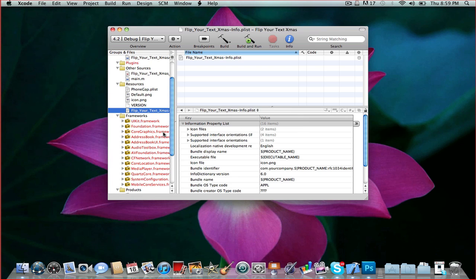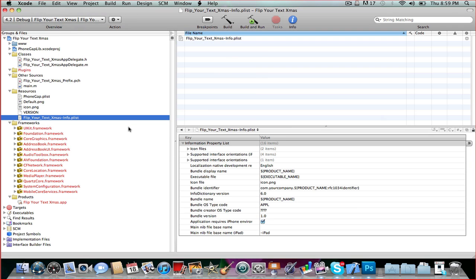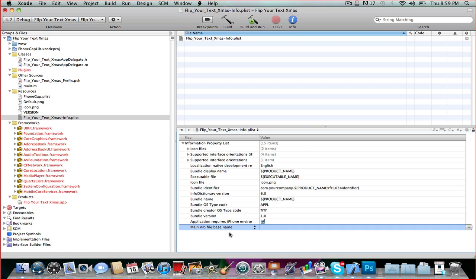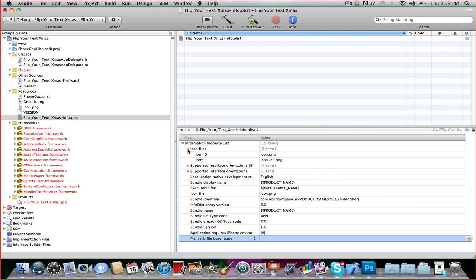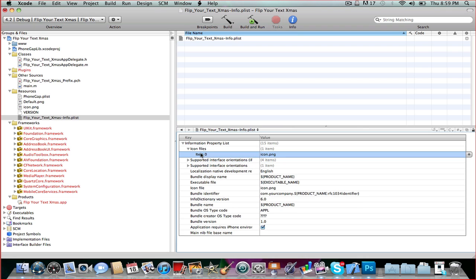Oh, it's right there. Sorry, guys. I need to make Xcode a little bigger so you can see that's Flip Your Text.plist right there. The main nib file base is from that old iPad stuff. Just go ahead and delete that. Another thing is icon files. Delete that and just leave the one there.